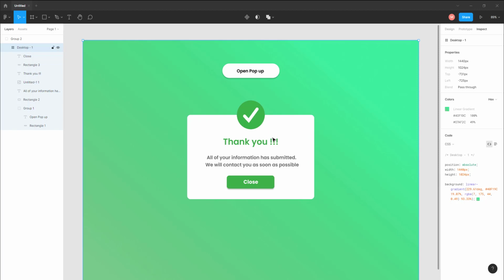Hello everyone, today I will show you how to make this pop-up with HTML, CSS and JavaScript. I have designed this pop-up in Figma so that I can convert it into code easily. Now go to my favorite code editor.